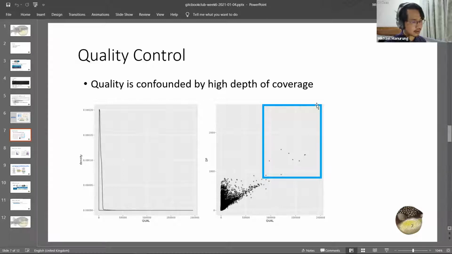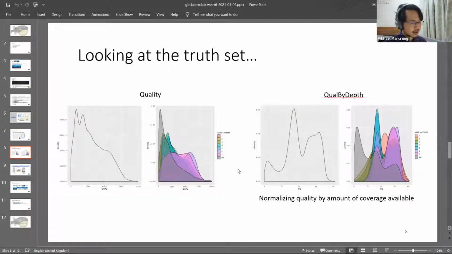because as you see here, the quality is confounded by the high depth of coverage. If we are only looking at the quality, it hasn't been normalized by the depth of coverage, which is why it is very important for us to see the call by depth, which is the quality normalized by the amount of coverage available.